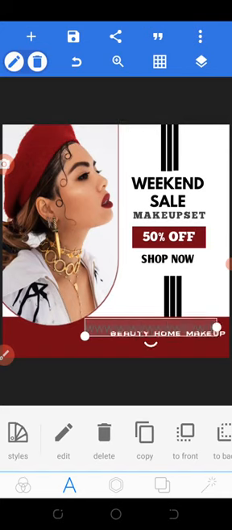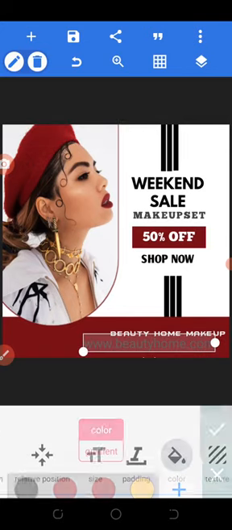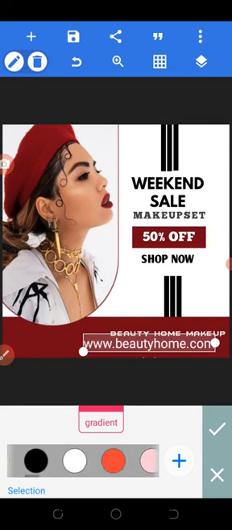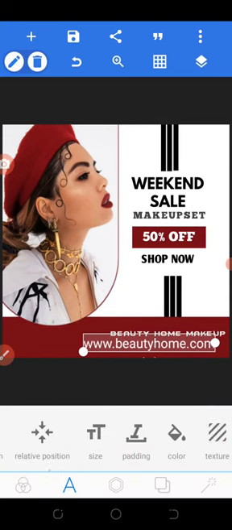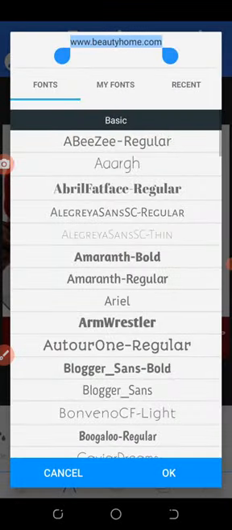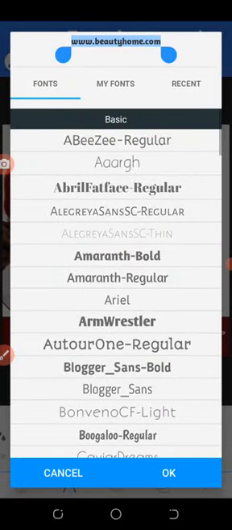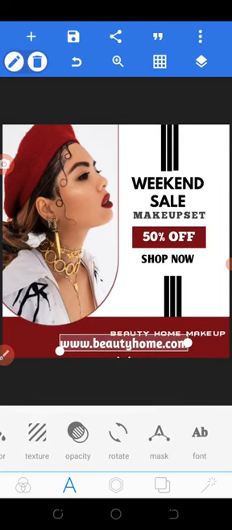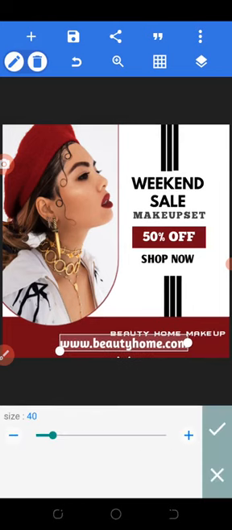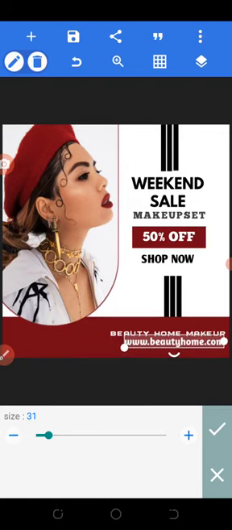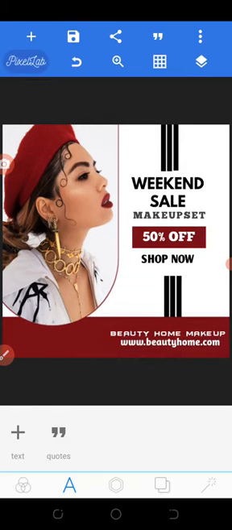So let's come. Text color, white. The fonts. Okay. Then change the color size. As you can see. So this is the end of the design.